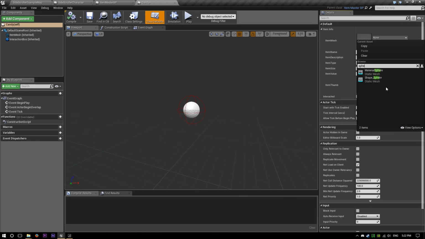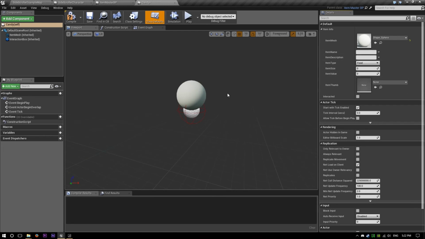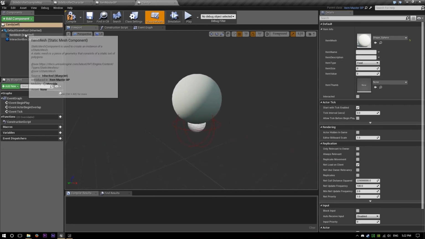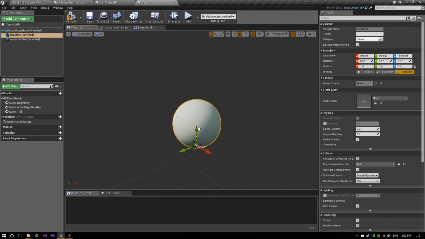Sphere. There we go. Shape sphere. Alright, so that is the shape. I'm going to move this down because it's positioned funny and make it a little bit smaller. It's going to be about 0.5. Great, there we go. We've created our candy.